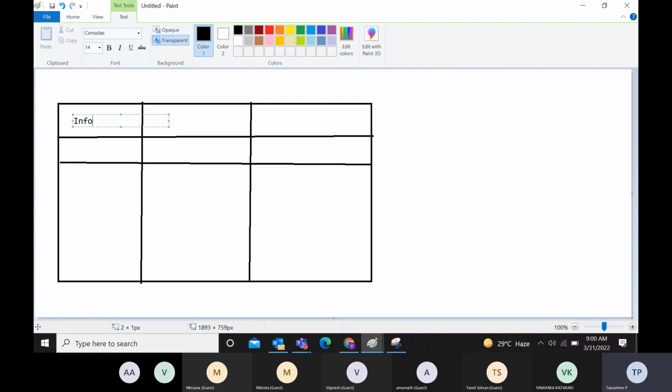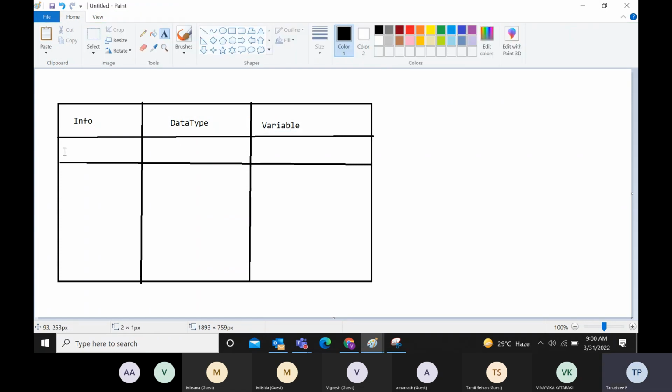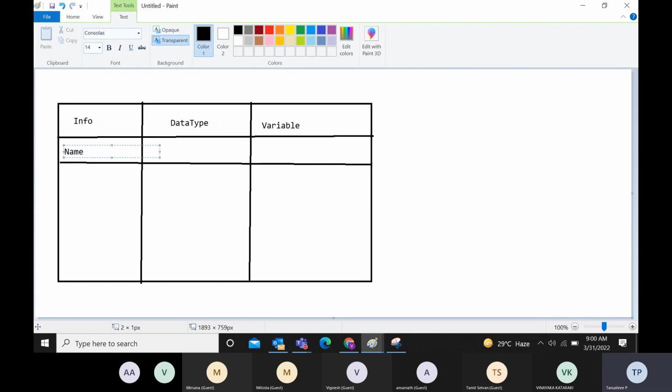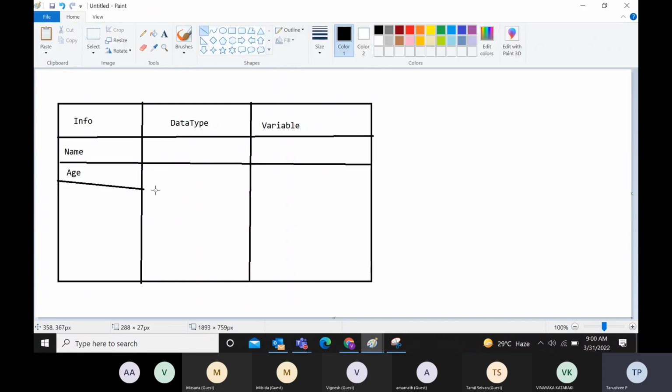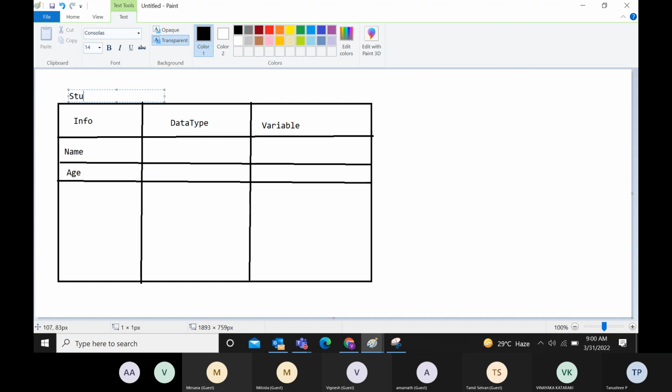This is the information values. This is the data type. Which data type you can refer. What is the variable name? First one, student name. Age. Age, if you want to say what is the best one. This is about the student information.